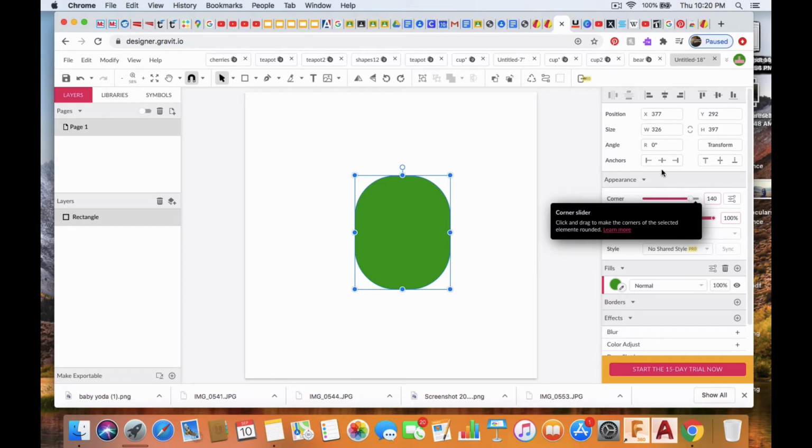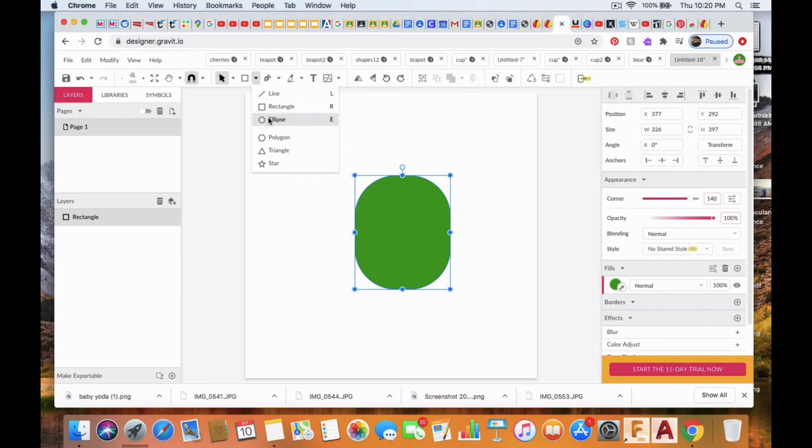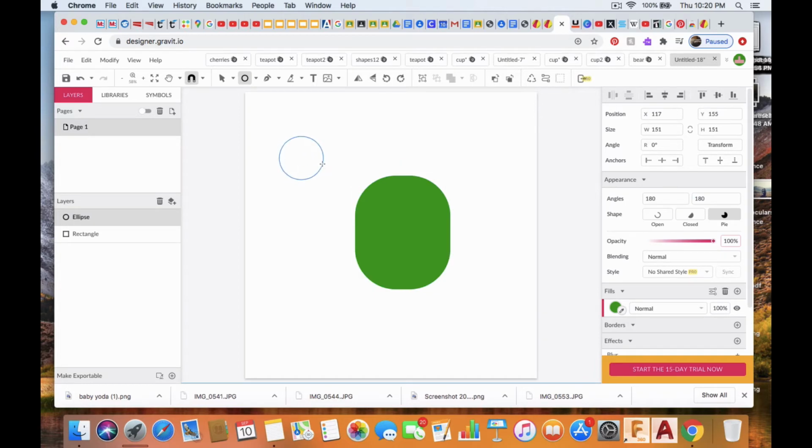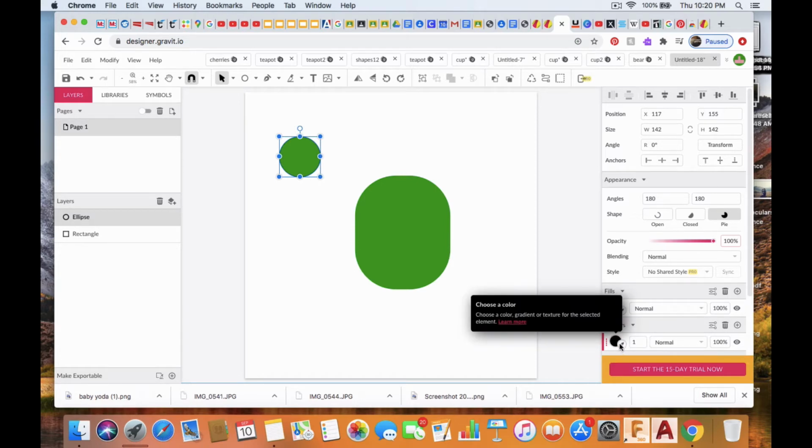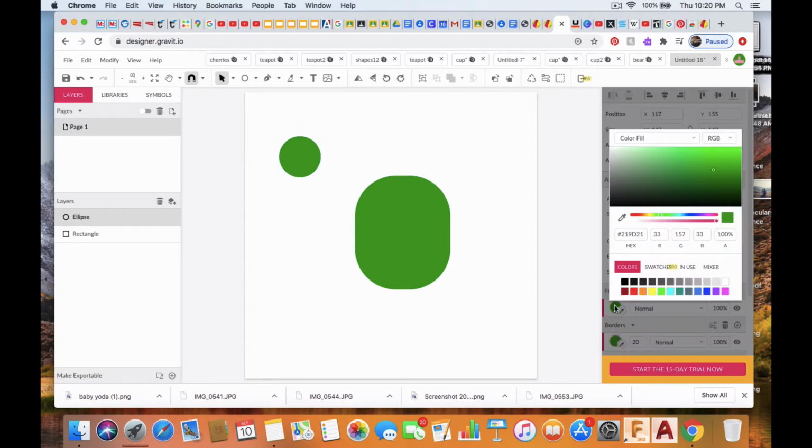Okay, now let's make some eyes for the frog. Let's do an ellipse with holding down shift so it's a circle. Let's do actually a border of green, of this green, and kind of a thicker border, maybe 20 pixels, and let's change the fill to white. Yeah, that looks about right.